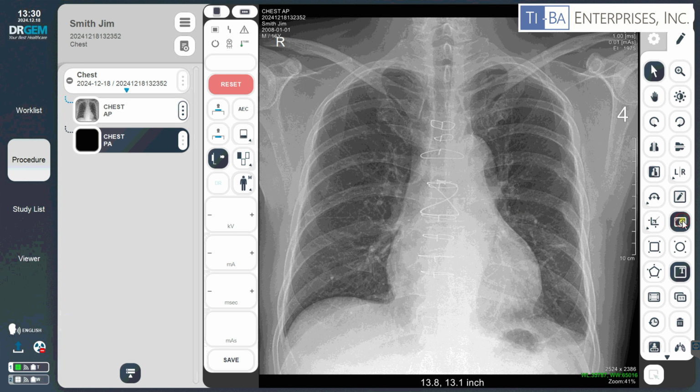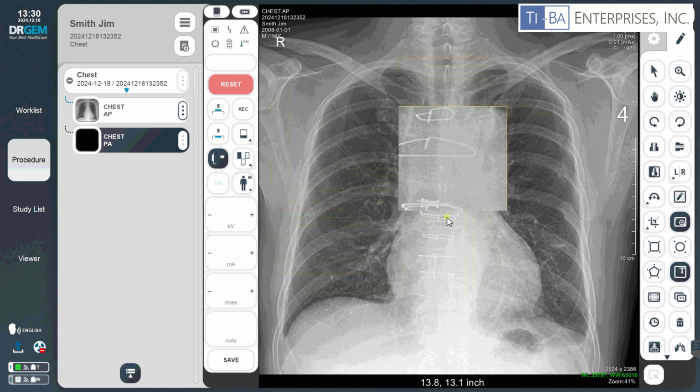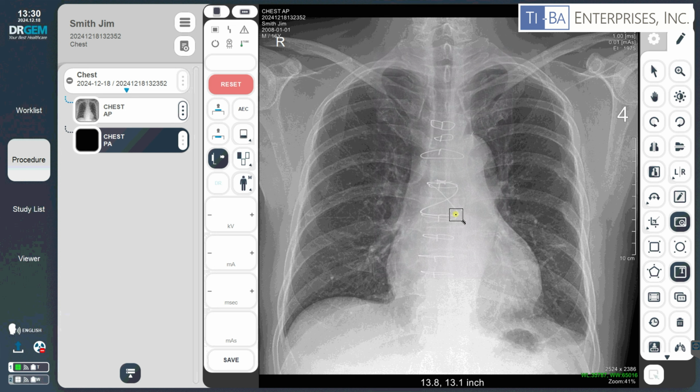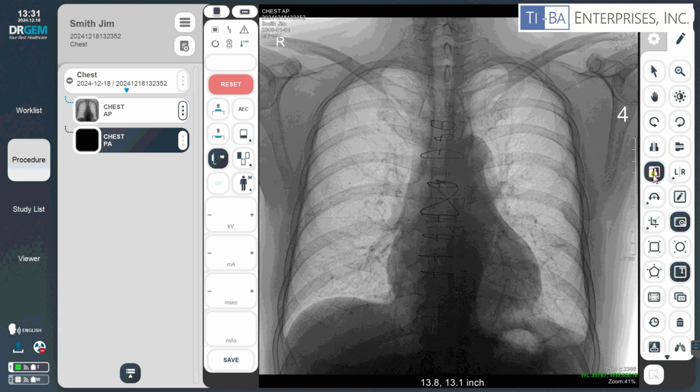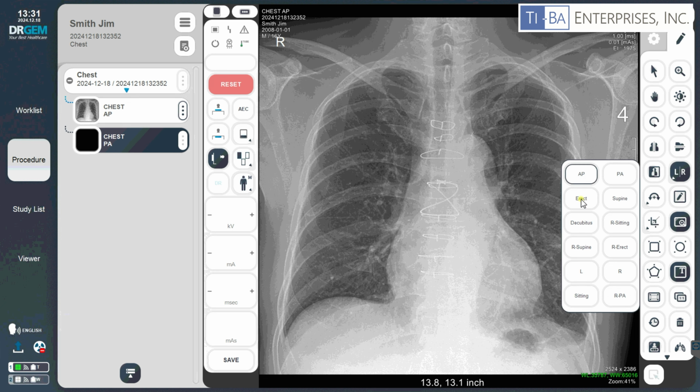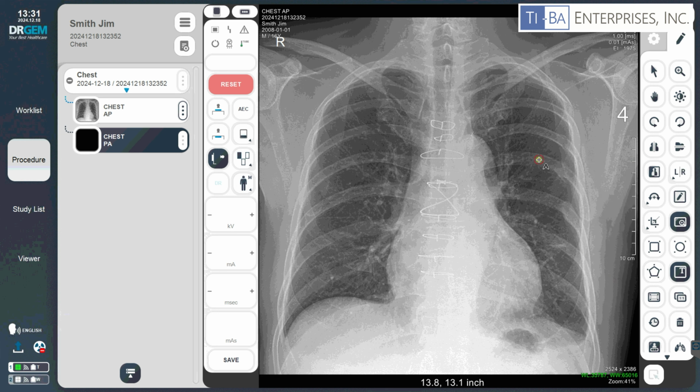So if we wanted to magnify, we can just go over this. You can see the magnification tool. If you wanted to crop again, you could crop it further. You could invert the image. We can do a marker here. We can have some different pre-programmed ones that are already in here. We can say right. We can move that around. Very flexible, flipping, rotating, all the normal things you're accustomed to with a DICOM image.